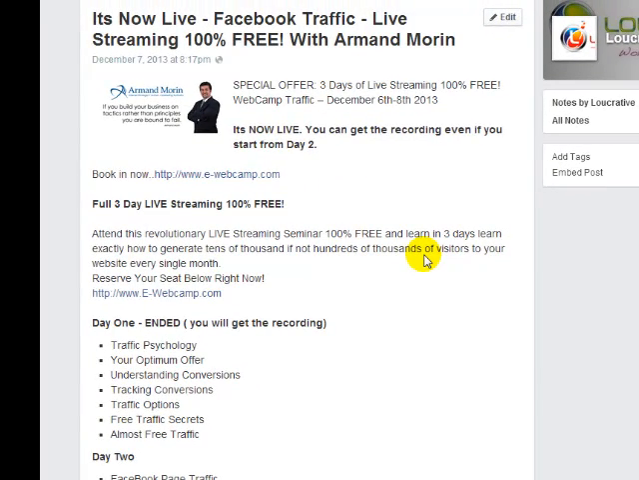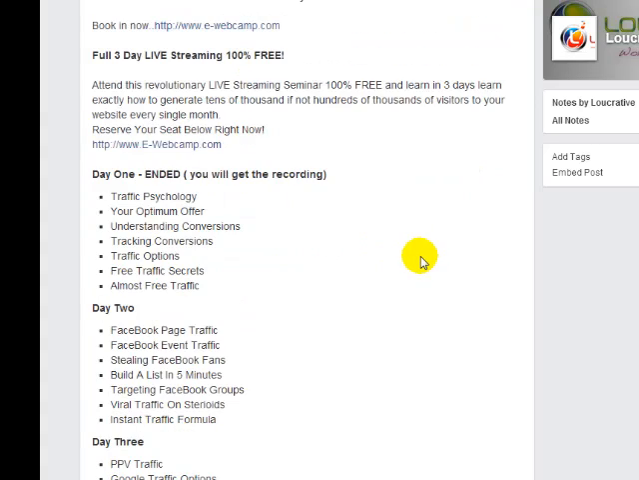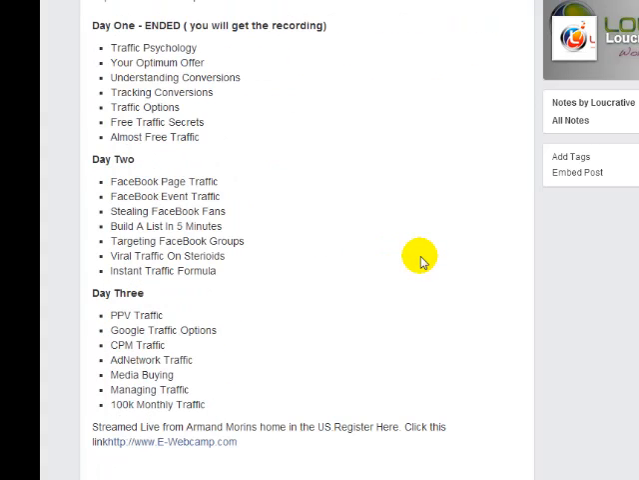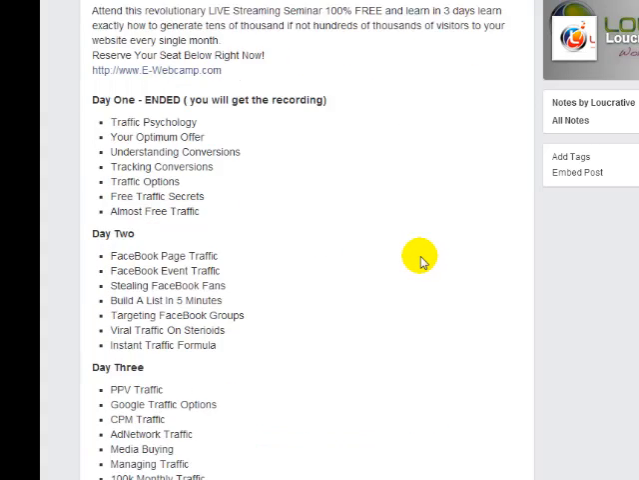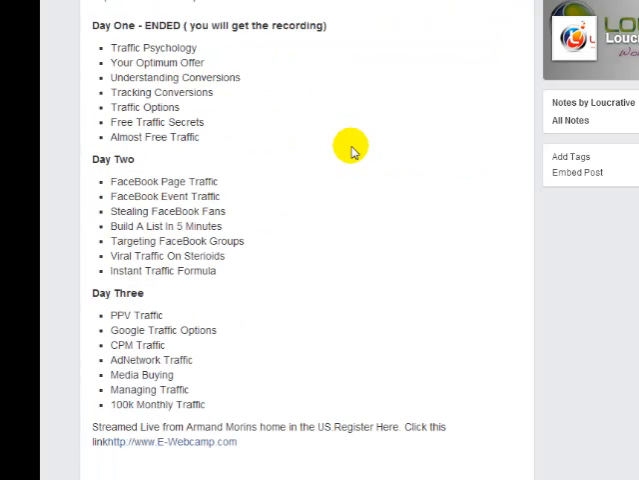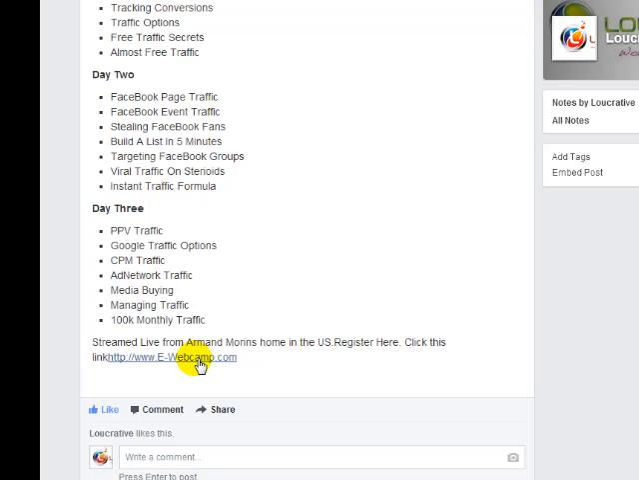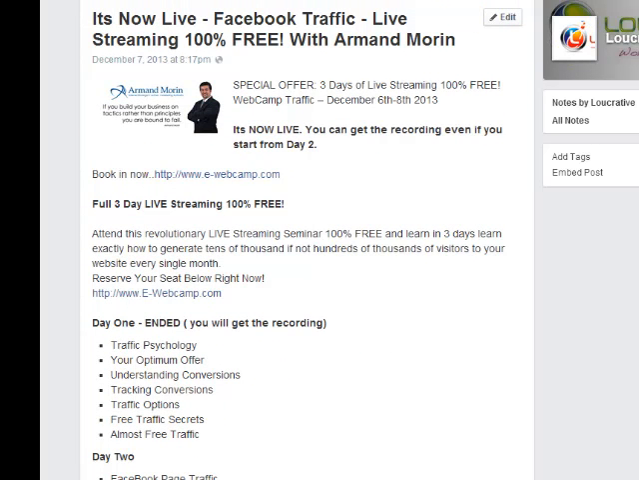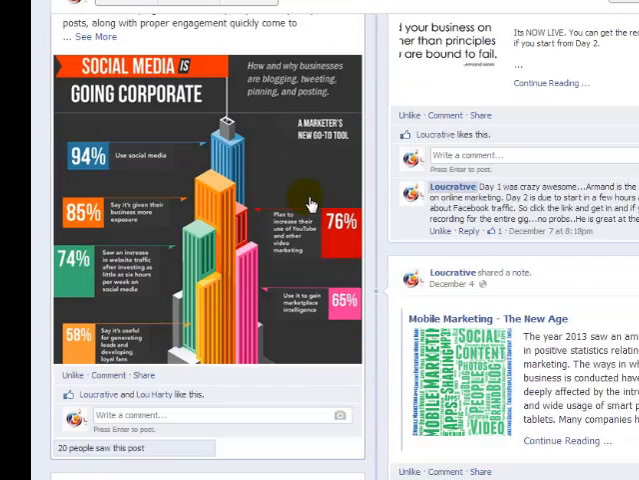So you can see this is just a note about eWebCamp by Armin Morin, which is a 3-day traffic stream, all about getting web traffic. So I've written about it in the notes, right, and I've put a call to action, which is to link it back to my website, okay, which is down here. So that's all you guys have got to do, is just continue to create notes, and that way people will come back to your website.